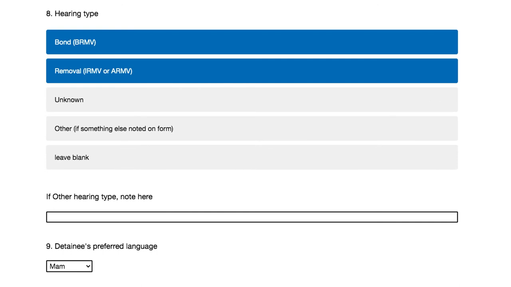Note the hearing type. Sometimes, as in this example, a detainee will have both a bond and a removal hearing. If Other is checked, note the hearing type in the blank space below question 8 in the Qualtrics survey. Sometimes only one hearing is scheduled on the docket, but the judge will conduct both bond and removal hearings. You may note this by reviewing all the answers that follow, but the observer may not have gone back to check both bond and removal hearings if it had been unexpected. Please correct this omission if noted.